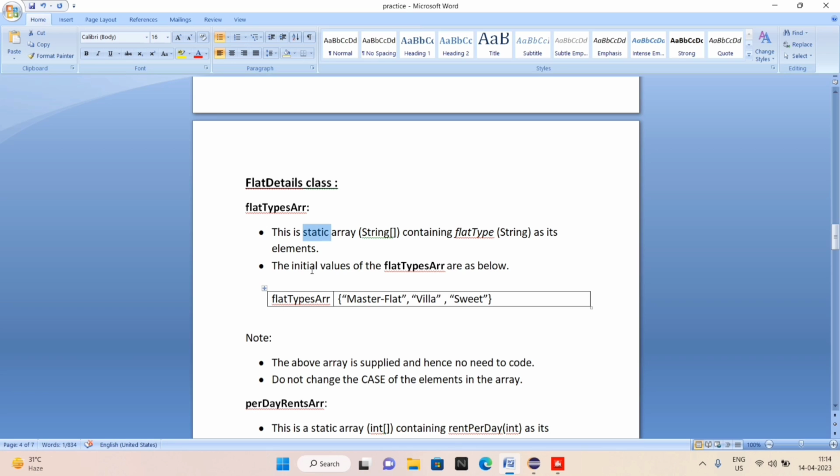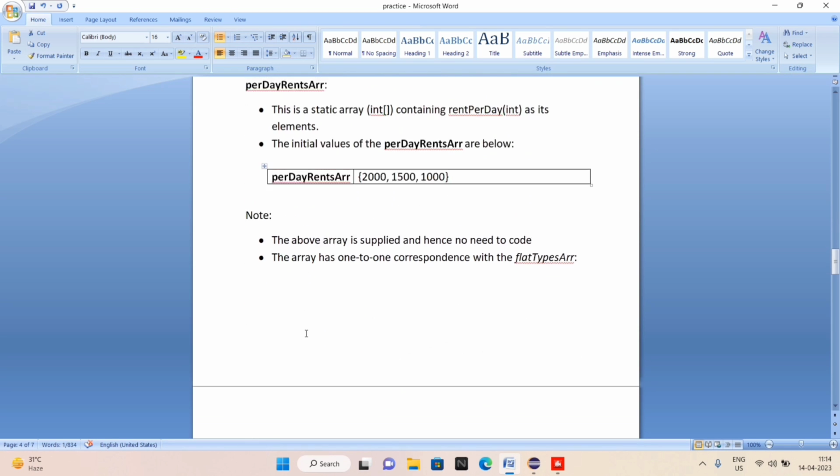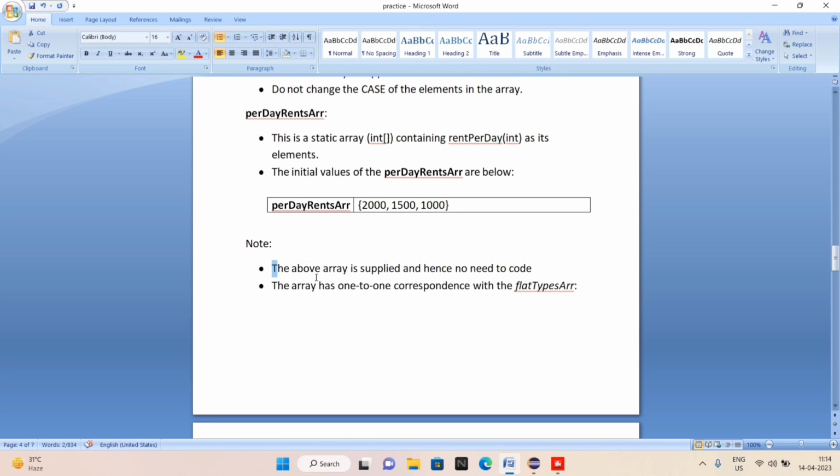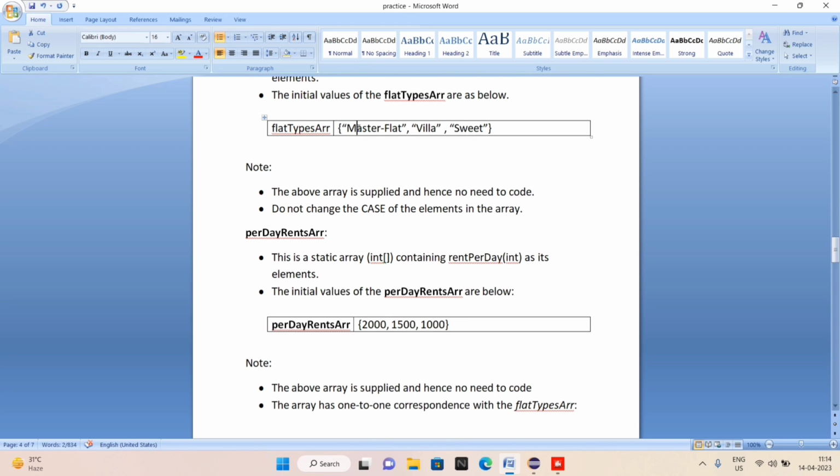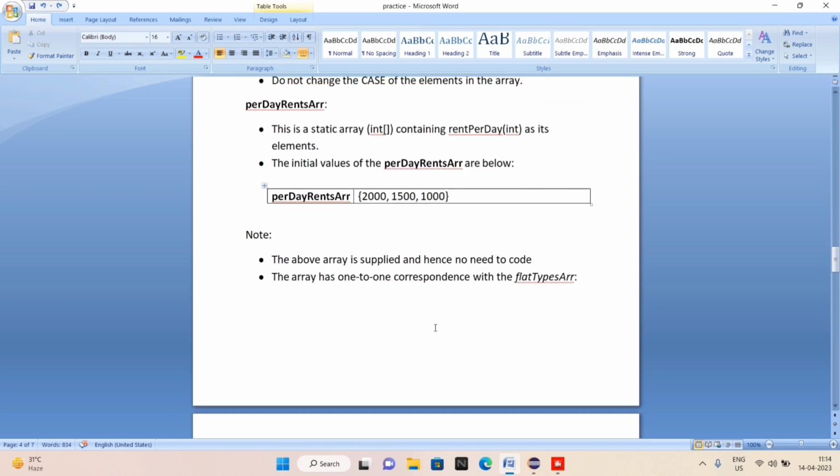So don't ignore the static keyword, because sometimes you don't have a parent class or an object of this class, and you wonder how to access the flat types array. You can access it by class name if the array is static. This array also has a one-to-one correspondence with the flat types array. It means that master flat has a price of 2000, villa has a price of 1500, and suite flat type has a price of 1000 rupees.